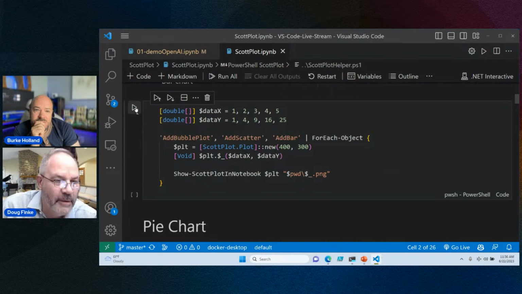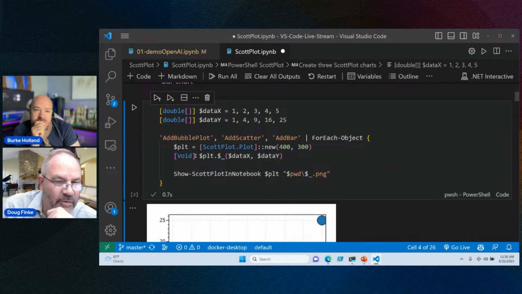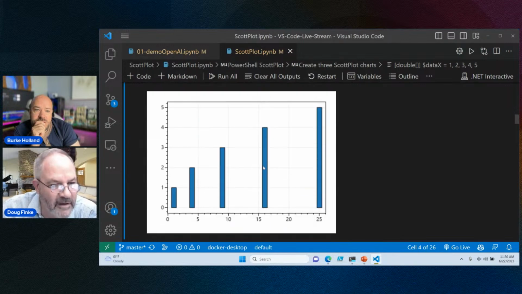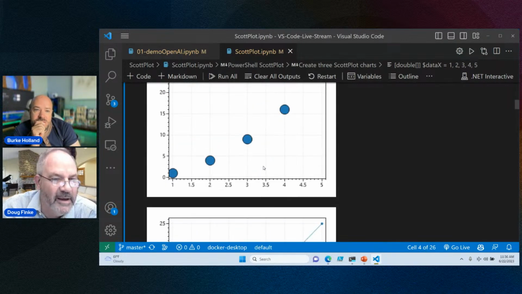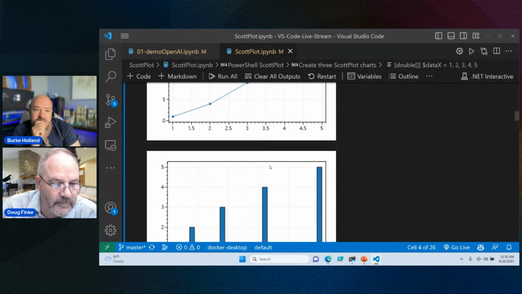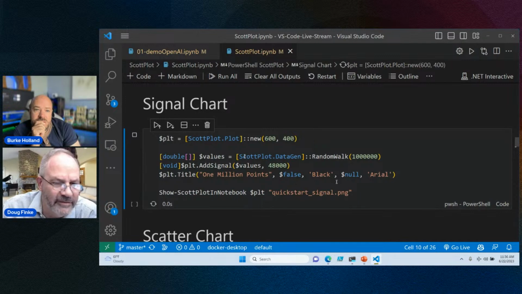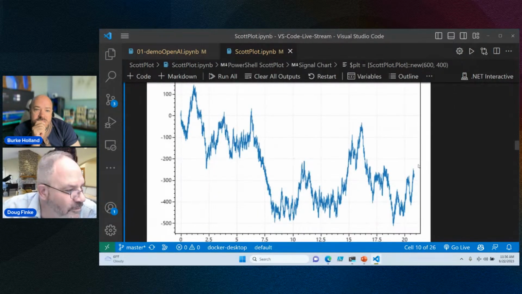And here I can actually say, well, create 3 different plots. I want to create a bubble plot, scatter plot, and a bar plot. Once again, my show Scott plot in notebook helper helps me, so when I generate the image, I can actually display it inside of here. And Scott Plot's kind of nice. It's got tons of different, it's got signal charts, right? So you can do all kinds of cool stuff.